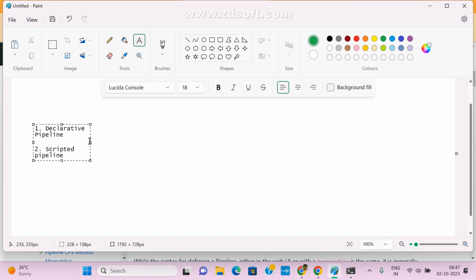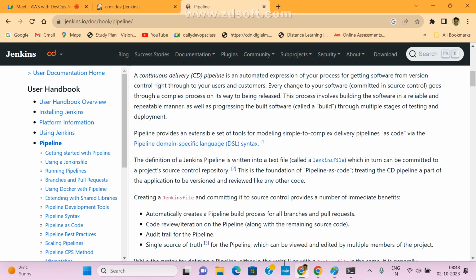So now we'll see what is the difference between declarative and scripted pipeline. These are the types of pipelines in Jenkins. One is declarative pipeline, and the second one is scripted pipeline. These are the two types mostly, and there is also a multi-branch pipeline available.